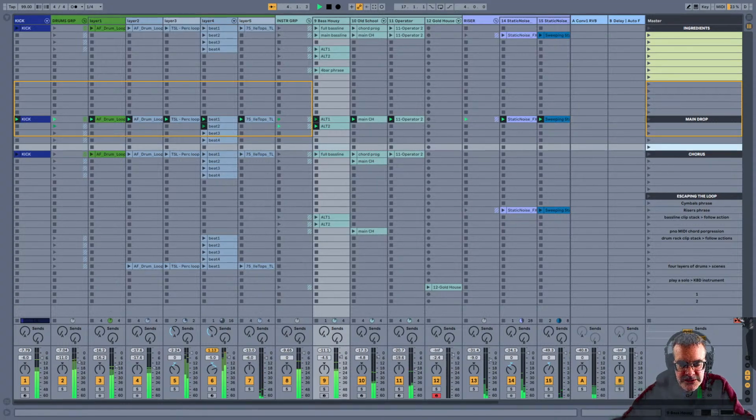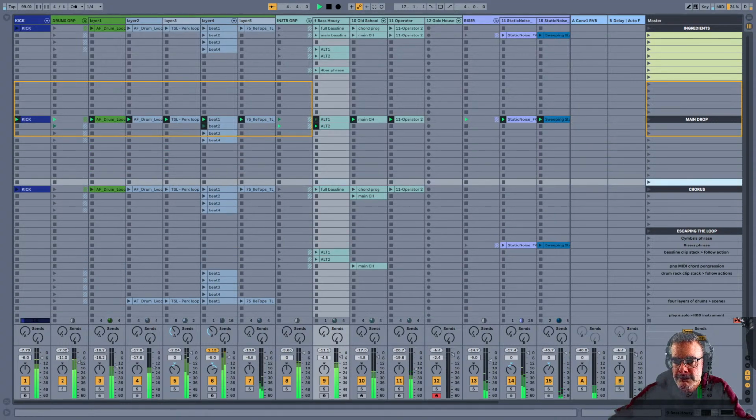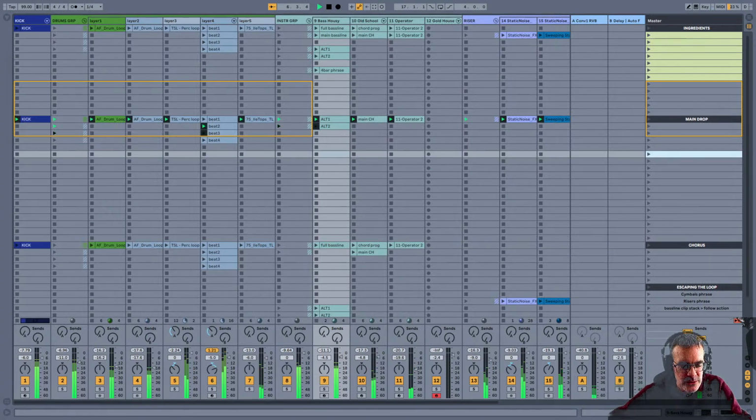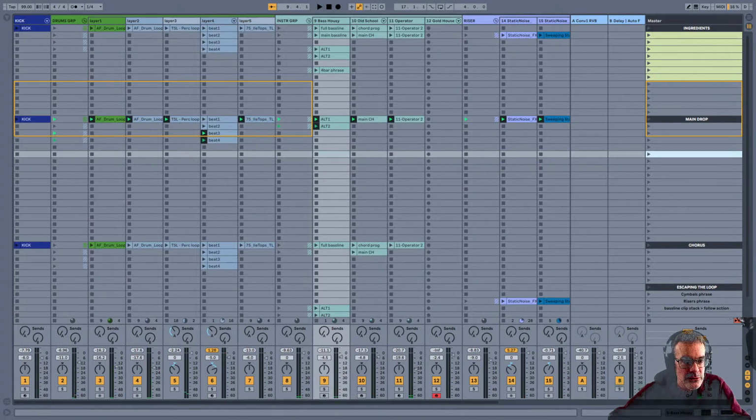Now let me make some space under here. And we're gonna get a new command. At this drop, I just wanna mute the kick. Now I've got the same loop with no kick drum.